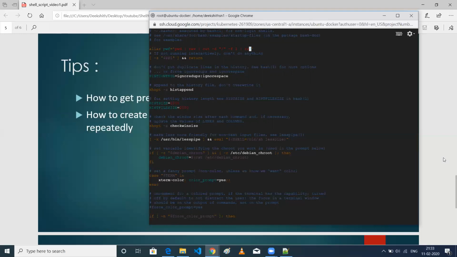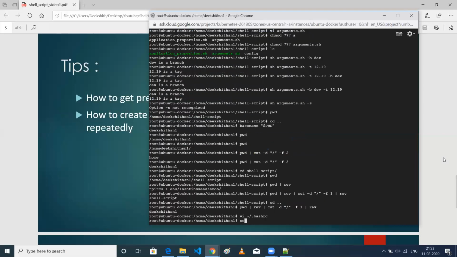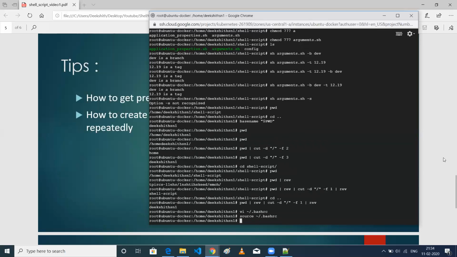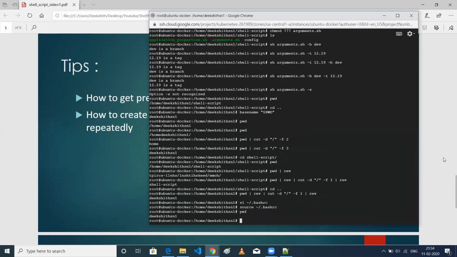Okay, when you do this and save it, you need to source it, because you have already opened a shell. If you want to load the updated things that you did in bashrc, you just need to source it. It loads all the properties into the current shell. Now the new updates have been loaded. So when I do pwf, you can see I get the present working folder. So this is how we create shortcuts.